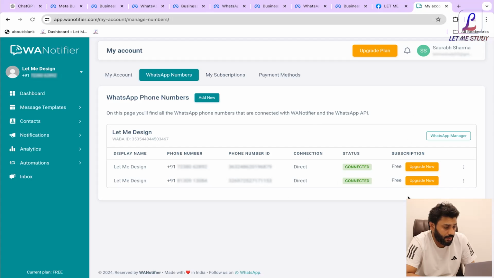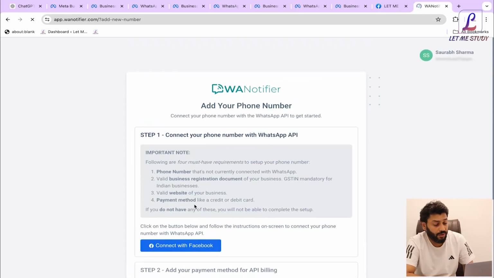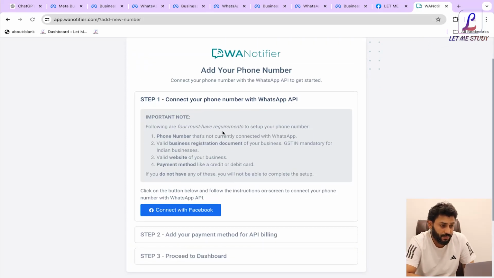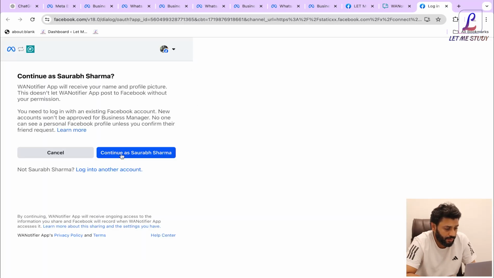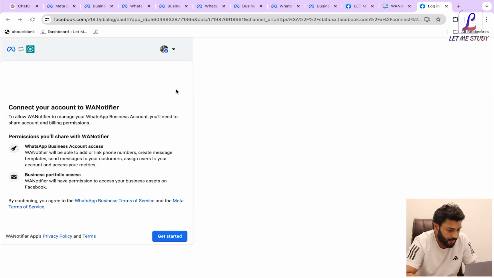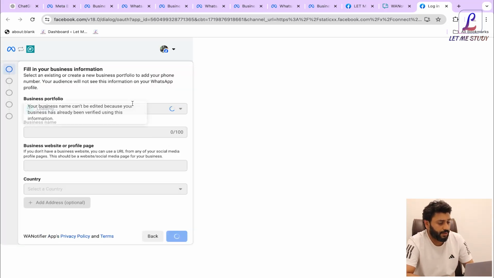Okay. These both are free subscriptions on which it is connected. Okay. So let me show you, let's say I'm adding a new phone number. So it will give you this screen. As I told you earlier, if you are already using the same email address, here you can connect it with Facebook as well. You can simply click on this. It will ask you to log in with the email address, and you can simply get started.